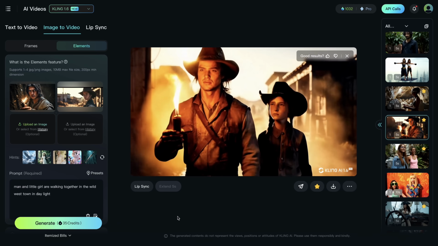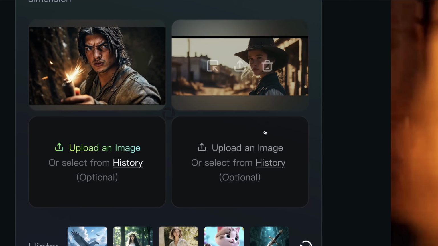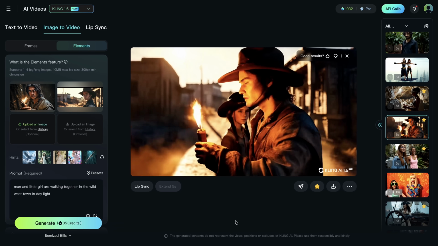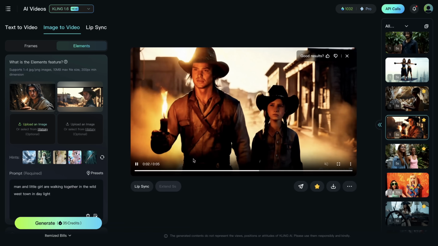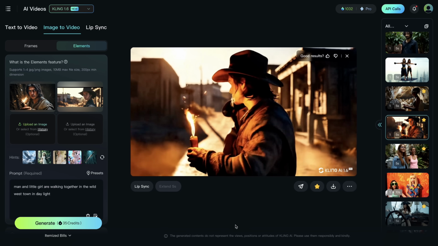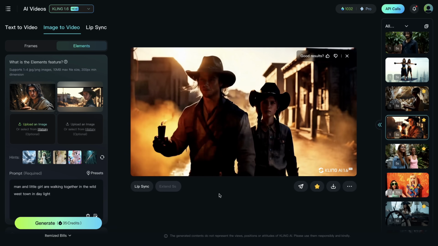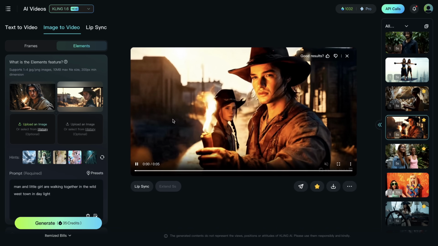Here's another example where I uploaded these two images. There was a bit of struggle here with this morphing and kind of like anatomical weirdness happening, but the rest of the shot is actually usable, and it gave us nice consistent looking characters, including the candle he's holding.